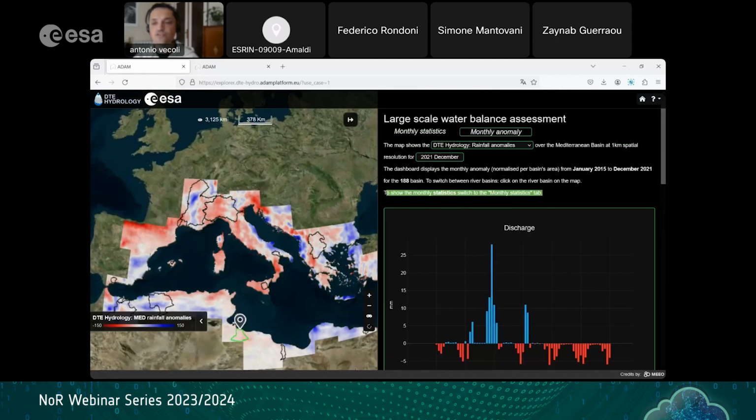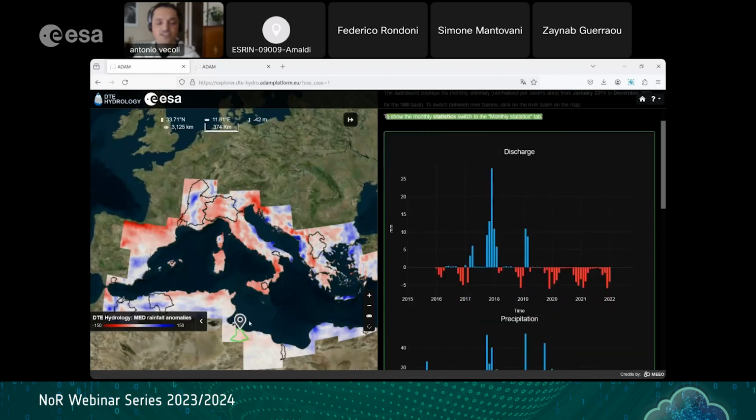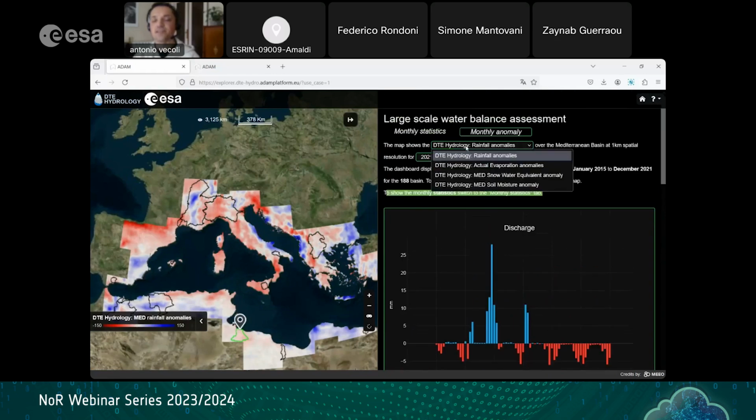And that shows how the water balance assessment changes if we change the area of interest. And of course, this is done keeping together the four different data sets at the same time.